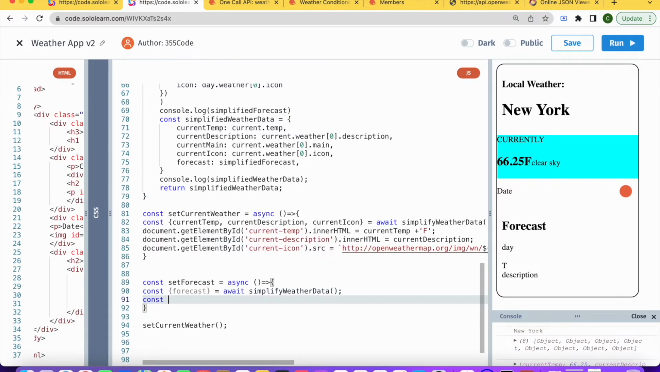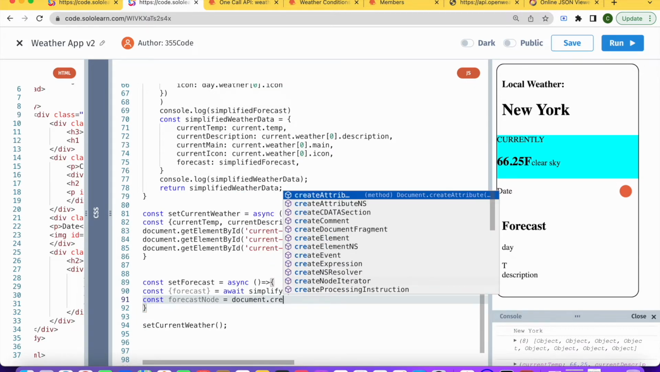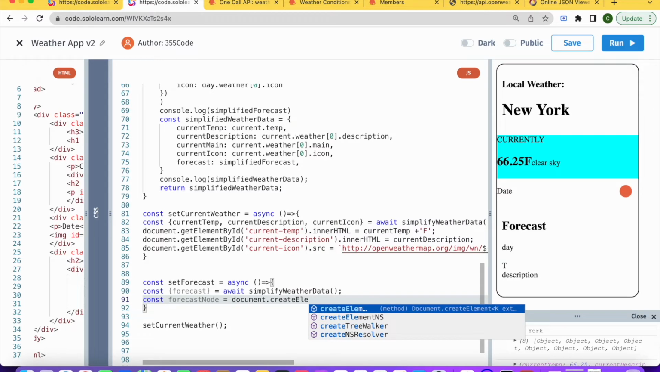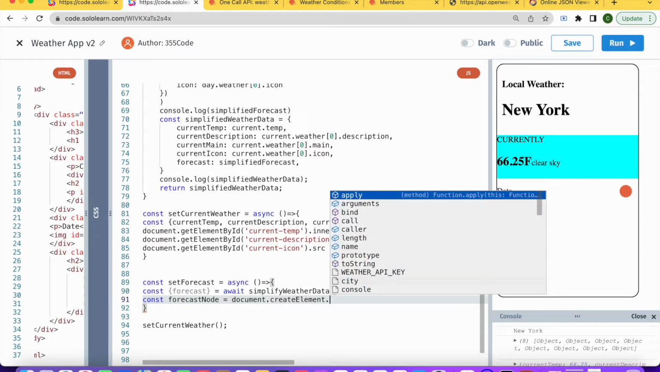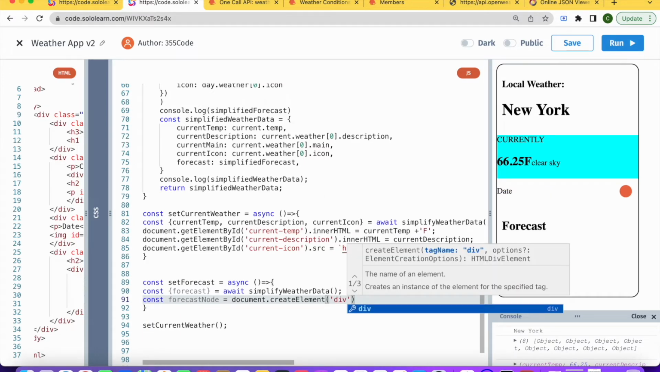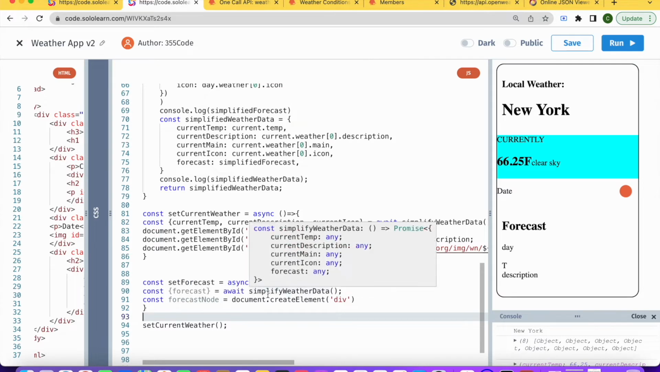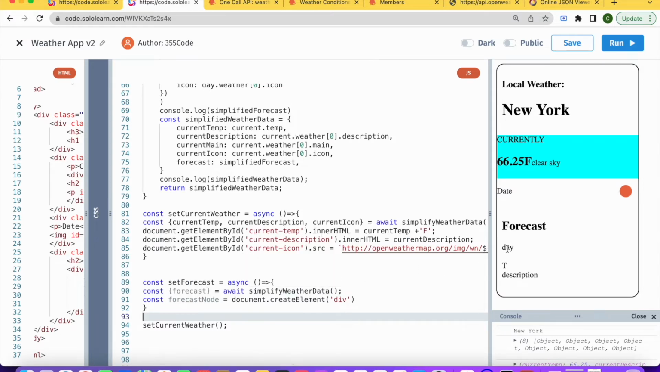So let's call it forecast node, and that's going to be equal to document.createElement, and these are going to be divs. So this is a forecast node, but we are going to want to create multiple forecast nodes, because we're going to be creating one for each day, and we have 7 days.